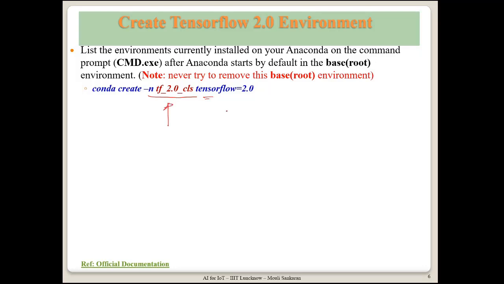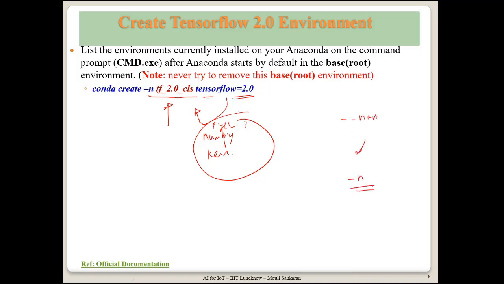What happens then is that all the dependent things are installed along with the environment, like NumPy, and even some part of Keras, and some Python version. Everything gets installed along with TensorFlow. So it is created along with the name. This minus n is the short form of minus minus name, a conda command. So this gives you the name of the environment on which you want to install 2.0.